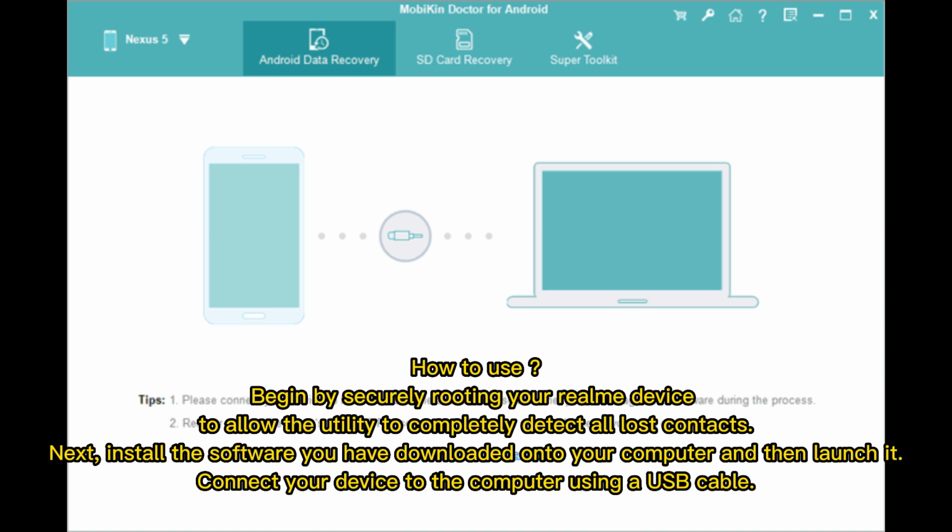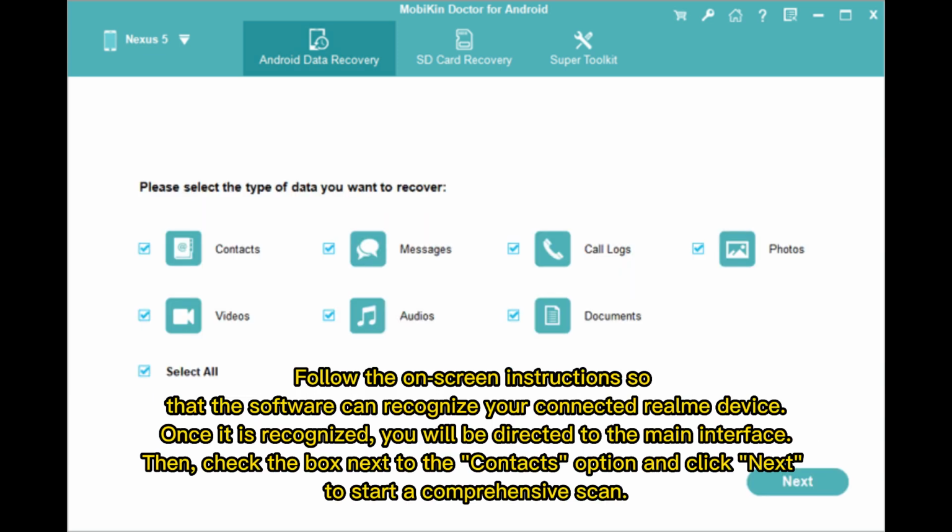Connect your device to the computer using a USB cable. Follow the on-screen instructions so that the software can recognize your connected realme device. Once it is recognized, you will be directed to the main interface. Then, check the box next to the Contacts option and click Next to start a comprehensive scan.